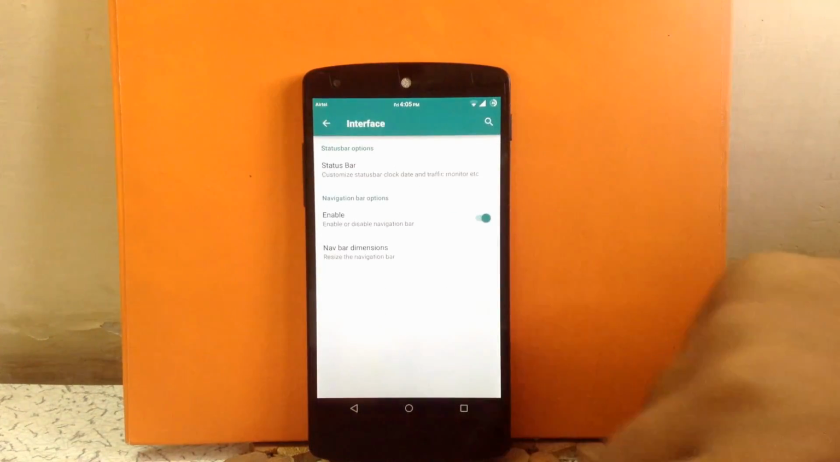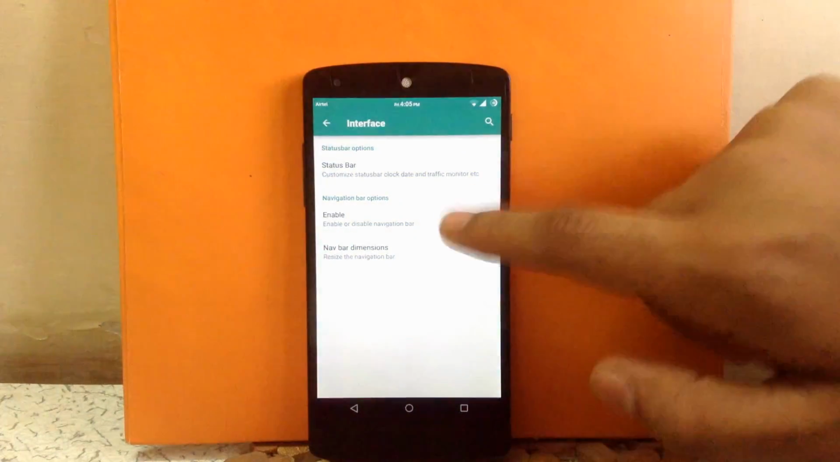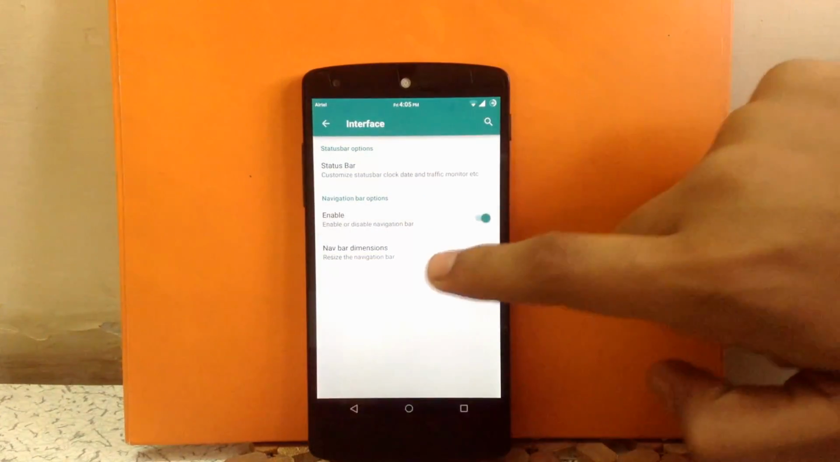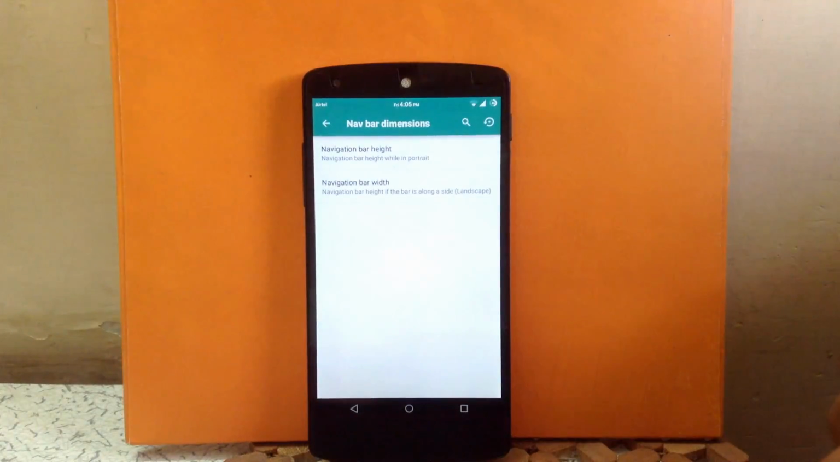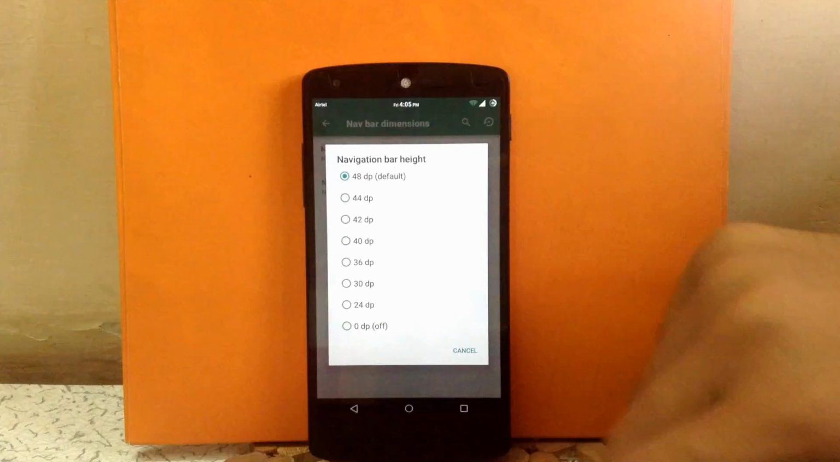The next option in the customization menu is the navigation bar options. You can enable the navigation bar or disable it. As you can see, currently it is enabled. You can disable it, so it is gone now. The next option is navigation bar dimension. You can change the height and width of the navigation bar. I have kept it default, but you can change it if you want. You can make it smaller or larger.